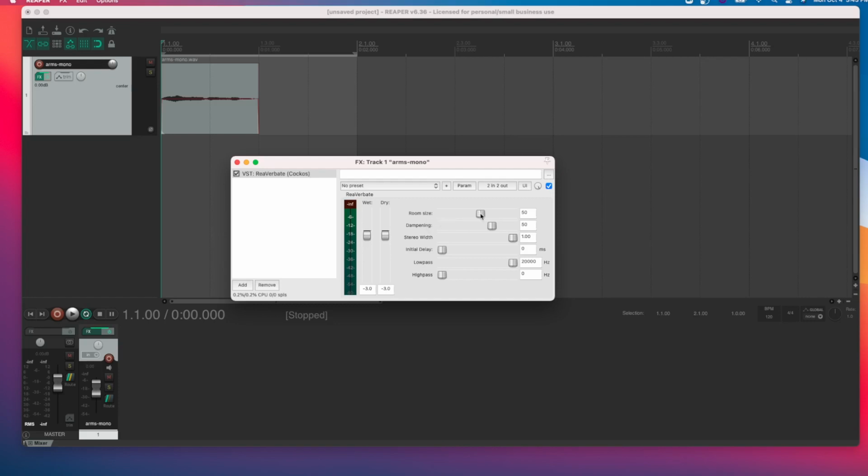But this one has a room size, which is kind of self-explanatory. The idea with reverb is that you can take a sound that was recorded, say, in a closet in a very dry space, so there's no resonance in the room, and you can create the illusion of it being recorded in a large space. So let's start with the settings as they are. The first one we'll play around with is the room size.